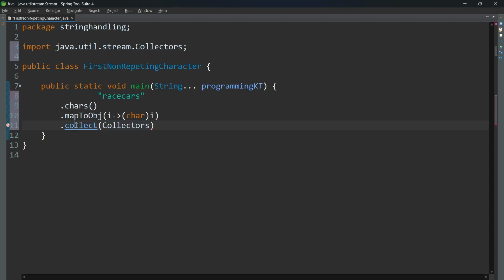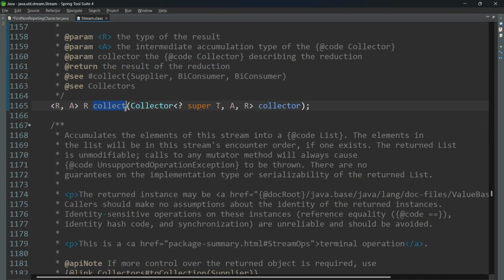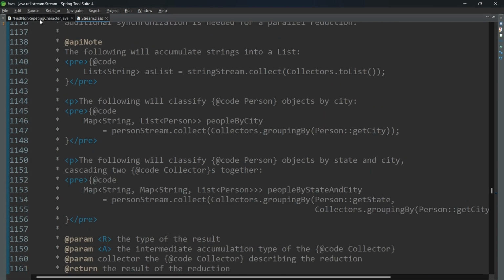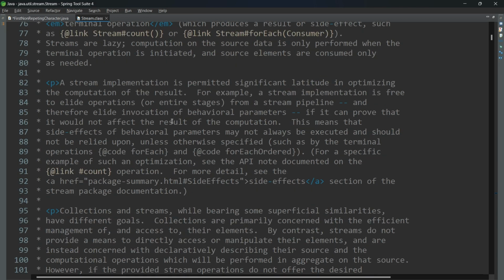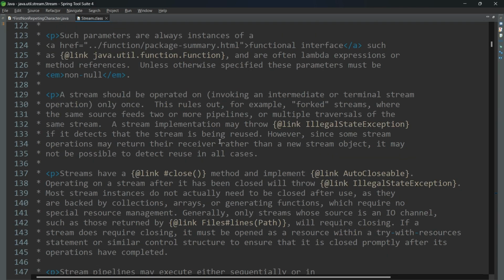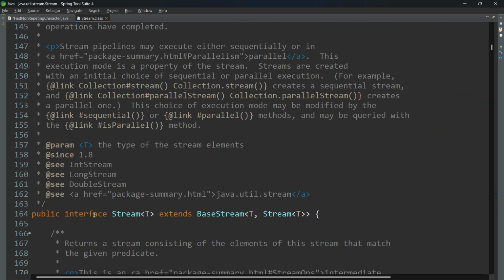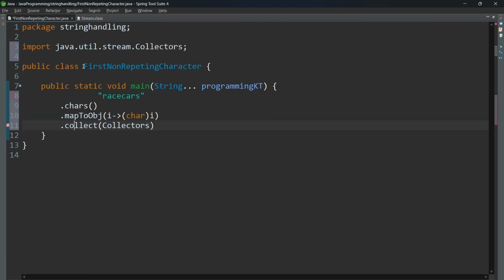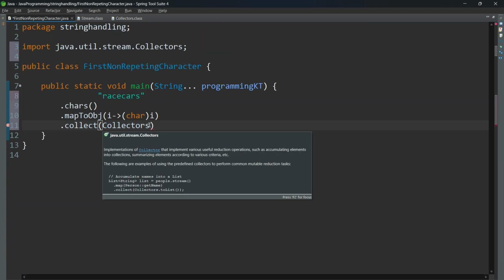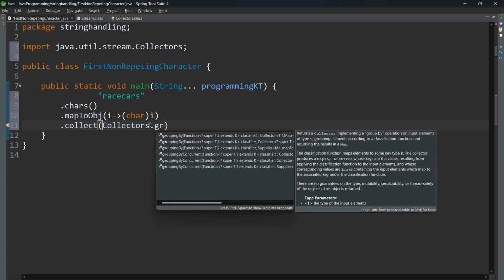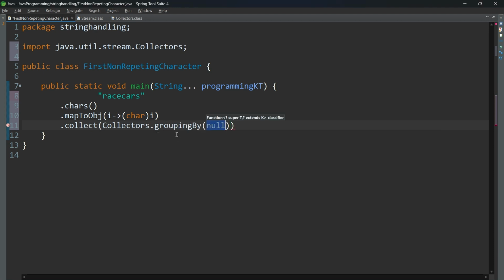So collect is a stream, I mean interface, right? Stream interface that extends BaseStream. Let me show you that. Yeah, Stream is an interface. So I'm trying to use Collectors. Collectors is a class. So Collectors, one of the methods is groupingBy. So I'm trying to take three arguments. groupingBy is an overloaded method, right?